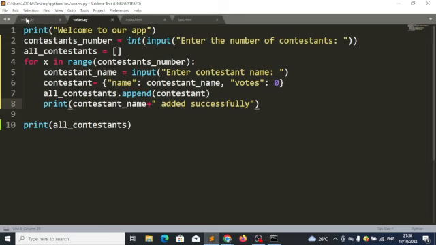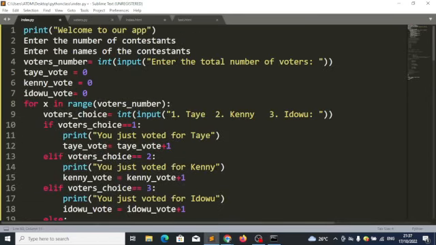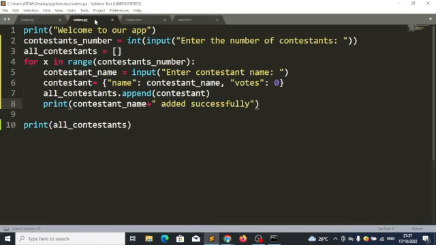The next thing on our task is, I think we've done this. We've been able to do this. Next is, we want to display something like this. Input 1 Taye, 2 Kenny, 3 Idowu, and like that. Let's see how we can go about it. What we are going to do is this.